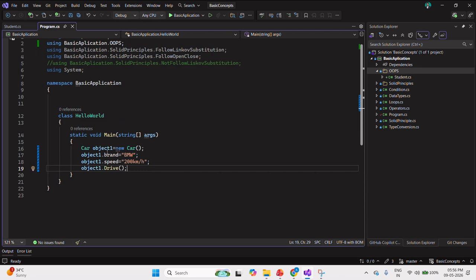So what we are doing here, we are creating the object of the class, accessing the member of the class, assigning some value and accessing the method. So that is the way to create the object of the class. Suppose I can create a new object of the same class. I can create object2, and object2 and object1 are independent of each other.